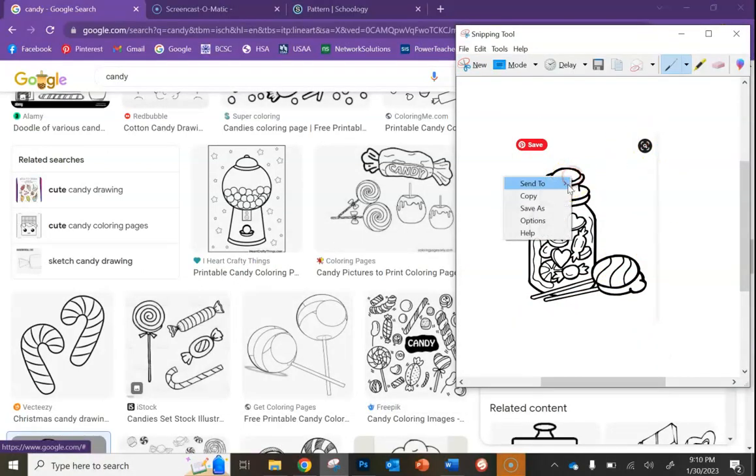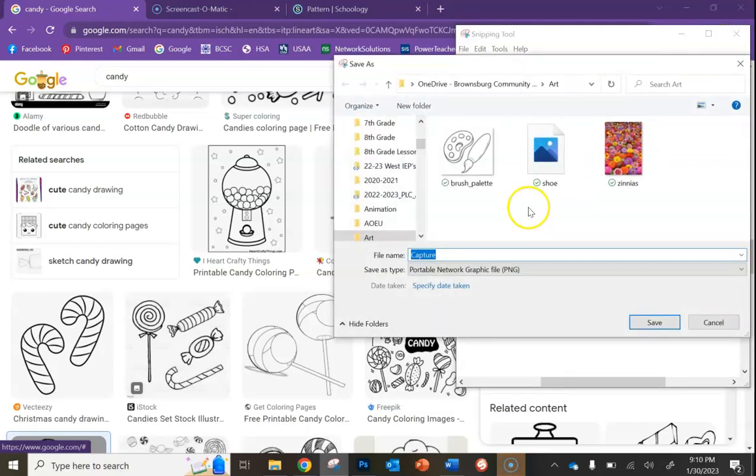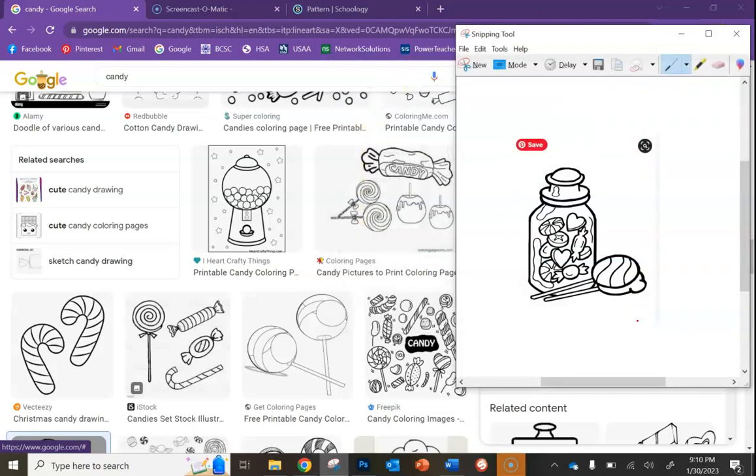Okay, so I'm going to click the save icon here. Then you're going to right click, save as. You're going to make sure you're in your art folder in your G drive, and you're going to title that something you're going to remember, and then click save.